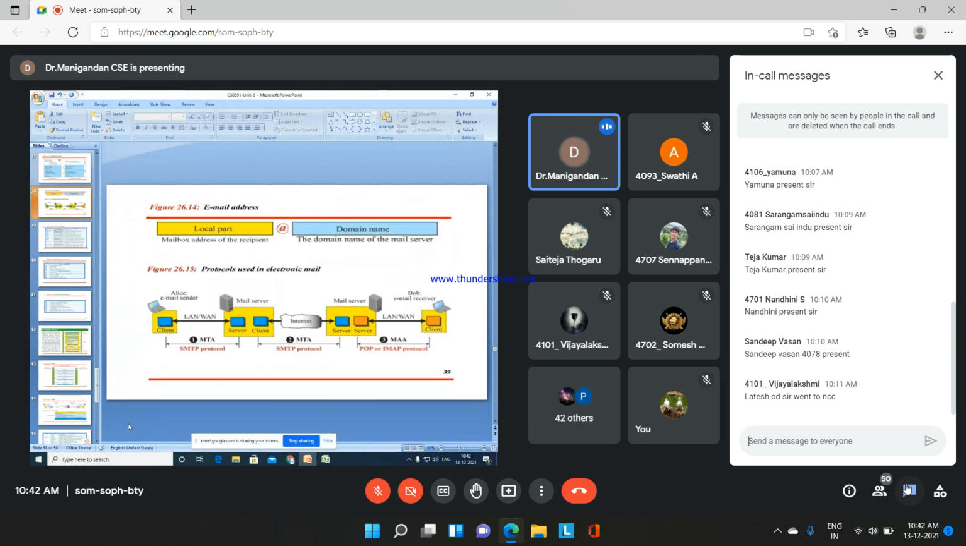Okay, so this diagram shows the protocols used in email. What is the protocol we are using? From the client side, the client sends to the server using SMTP, the Simple Mail Transfer Protocol. By using this protocol, the mail can be transmitted from the client to the server side.